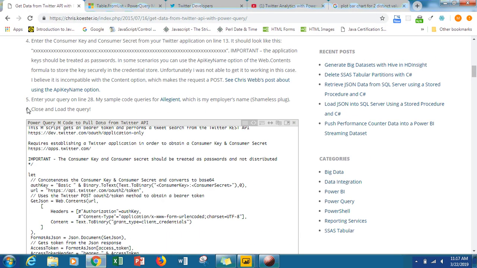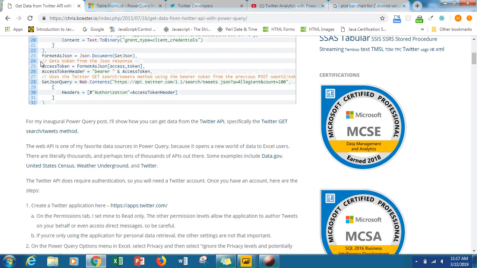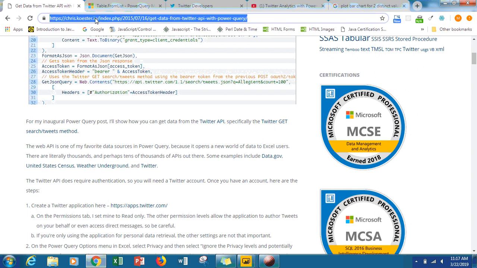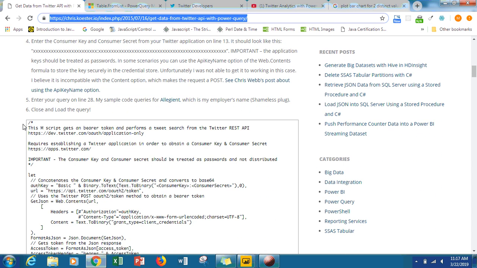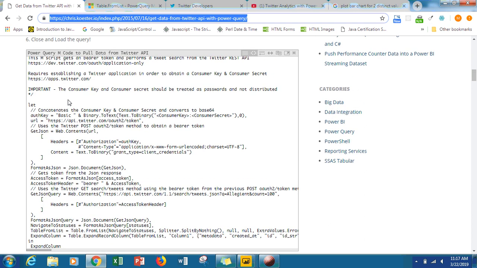So I've got a really cool query written by Chris in his blog. So you can check out the site. I'll just post it on Blackboard. So here is the query. Let's get some insight into the query before we use it.